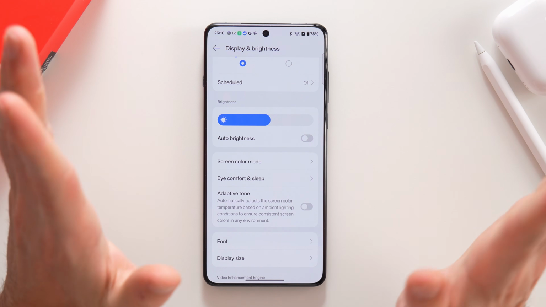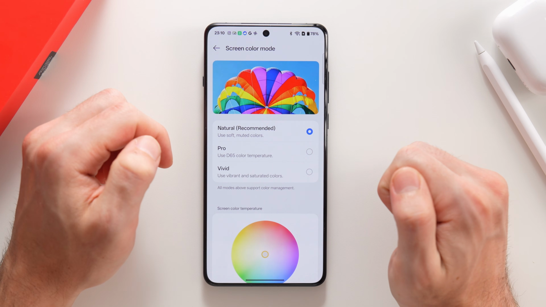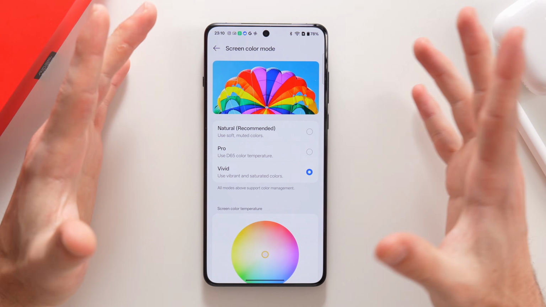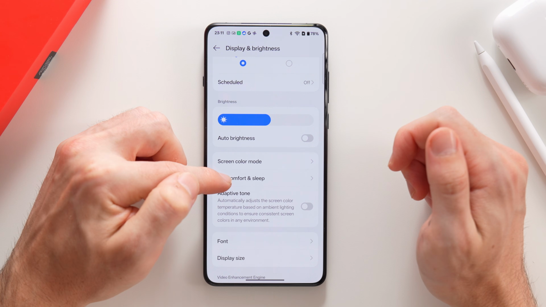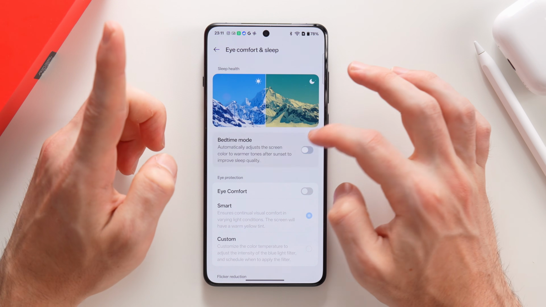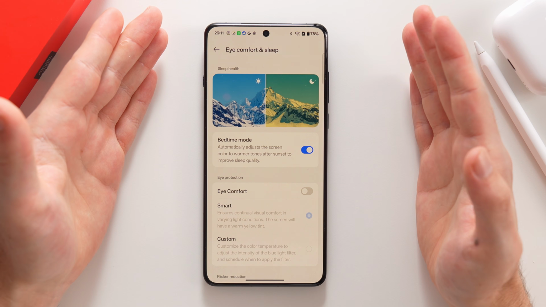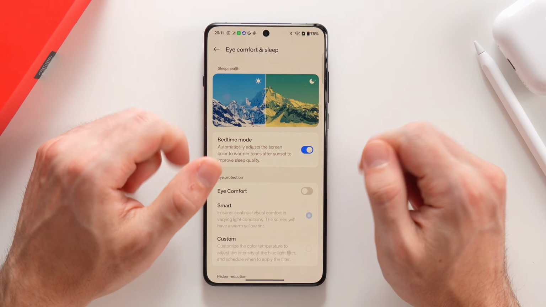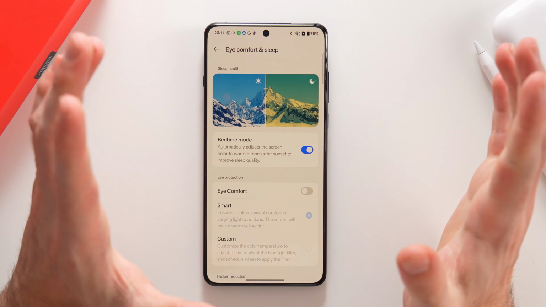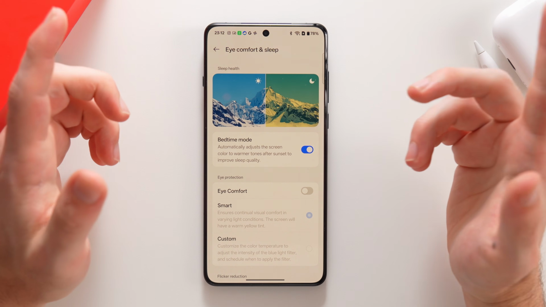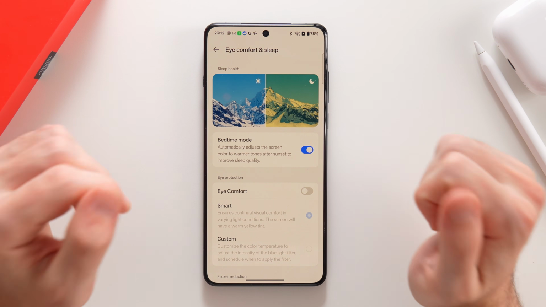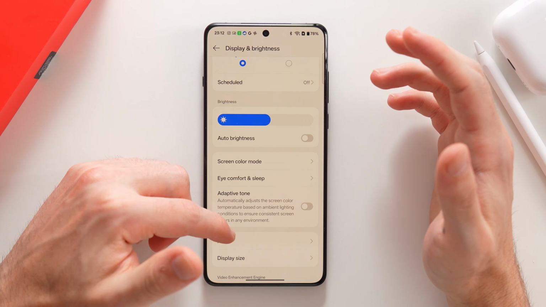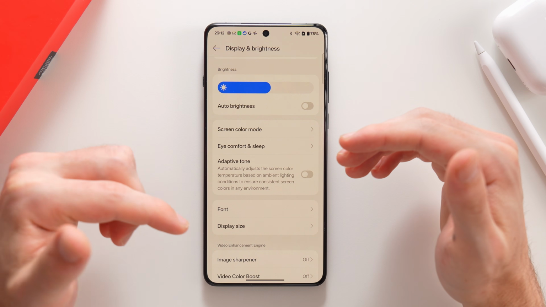Then you also have some very underrated features like screen color mode, which is going to give you the iPhone style colors or the vivid Samsung style colors. You then have eye comfort and sleep, which is going to reduce the blue lights on your display so it's easier on the eye, especially at night. This is a really, really nice feature for those of you who use your phone at night and you have some issues falling asleep. It even gives you the option to customize the color temperature on the phone so you can reduce the blue lights even further. Then, of course, you also have the ability to change the font and the display size.